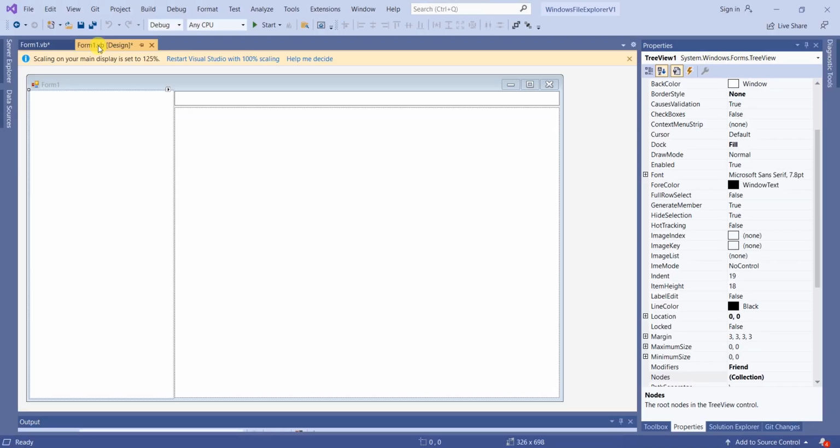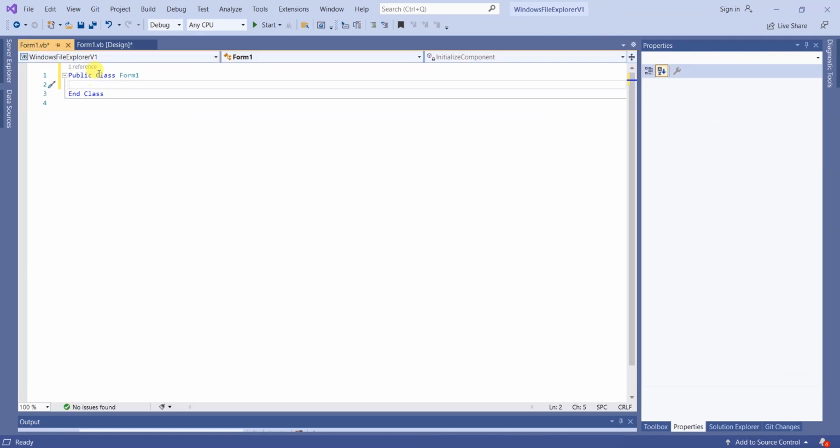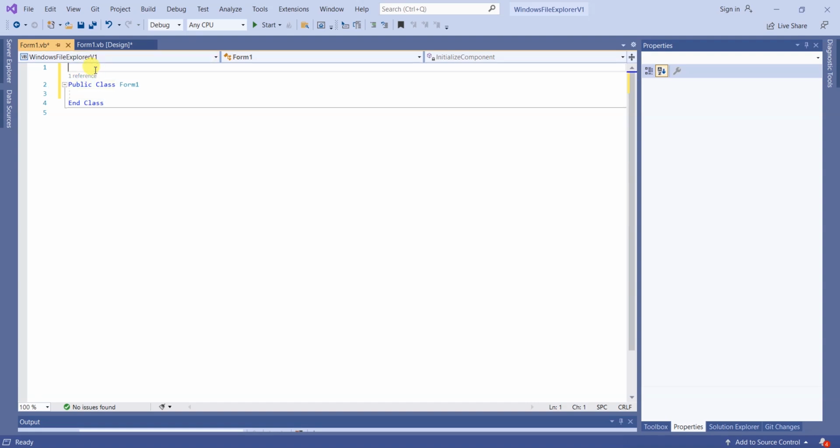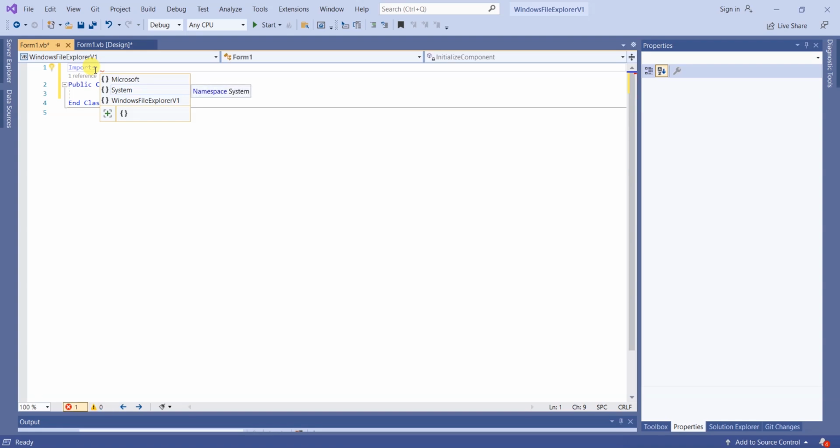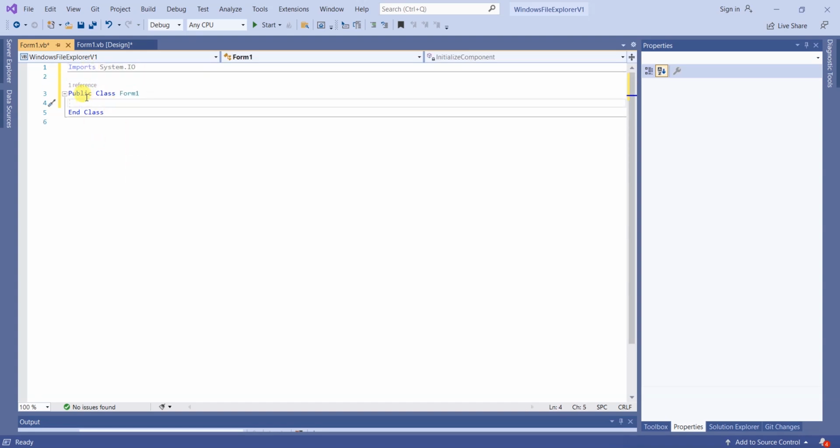Now that we are done with our design, let's go to the form window. But first, there is something that our application will depend on. So let's import it. Import System, import System.IO, because you need to access drives in our application.